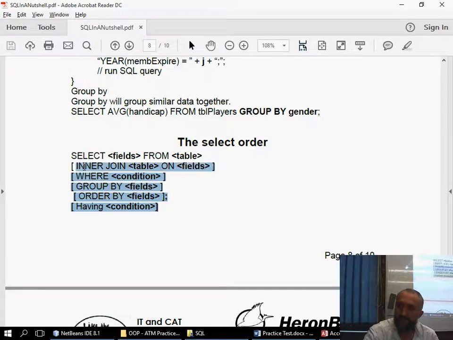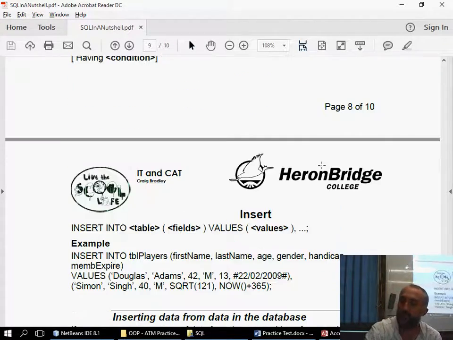This over here, where I say selected fields from tables, the order of events is important. In other words, I can't have a having before group by or an order by. I can't have an order by before group by. I can't have a where before a join. Do you guys get me? So the order in which you do events, so literally this select order, is one of the most important things.